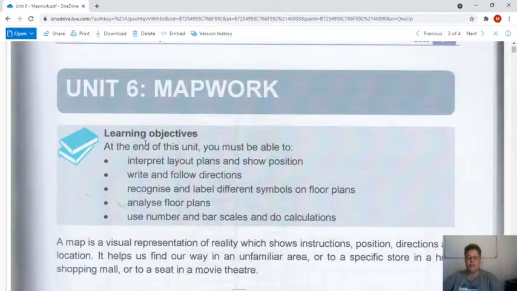Now our next one is, as I said, map work. So at the end of this unit you must be able to interpret, lay out plans and show position, write and follow directions, recognize and label different symbols on floor plans, analyze floor plans and use number and bar scales to do calculations.